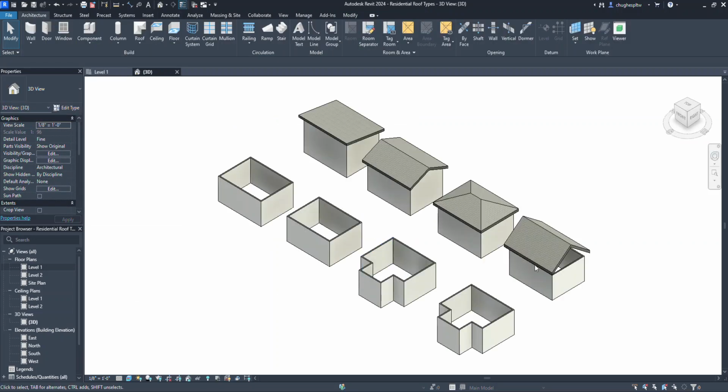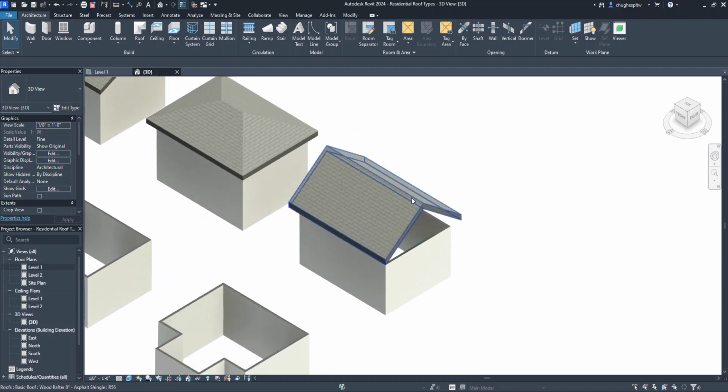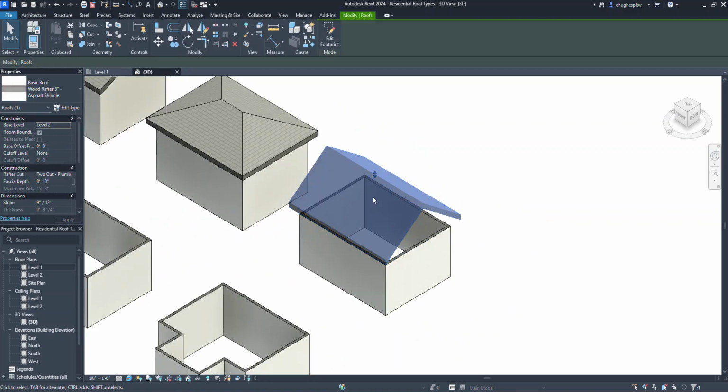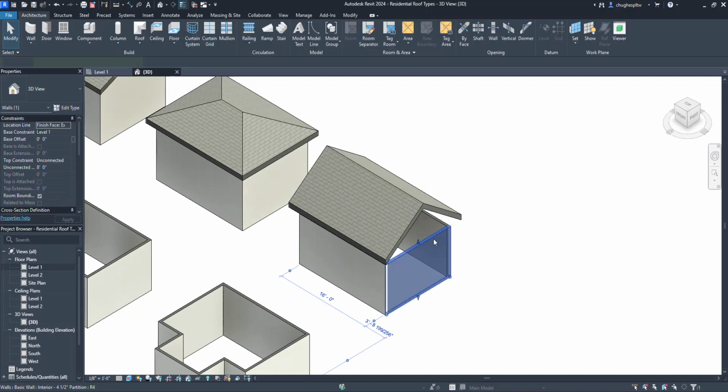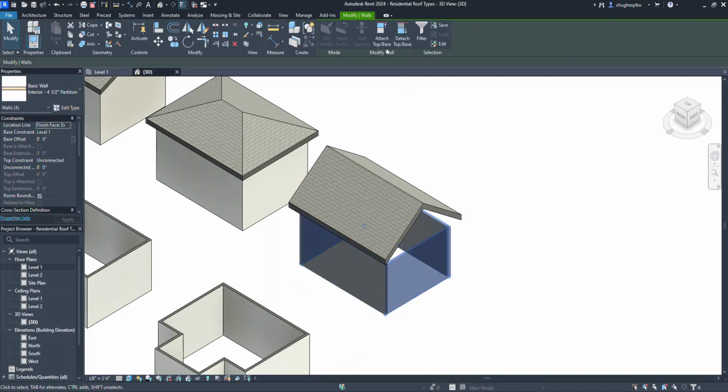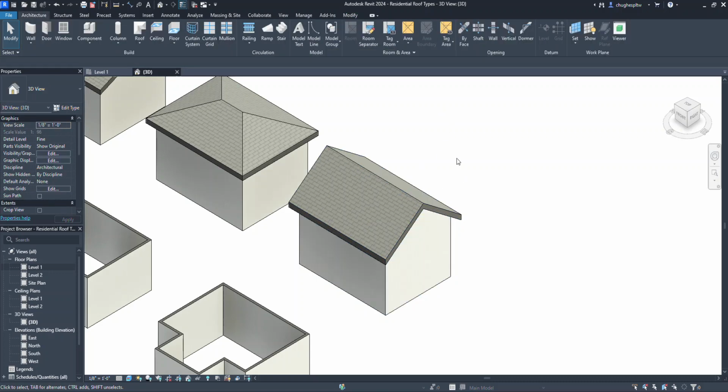Move to my 3D view. So this is going to look very similar to, I'm going to leave this at a 9/12 slope just for the sake of having that there. And I'm going to go ahead and connect these walls, attach top to base, to this roof. Now to create a dormer, essentially we're going to create another gable style roof, but we need walls in order to make that happen.